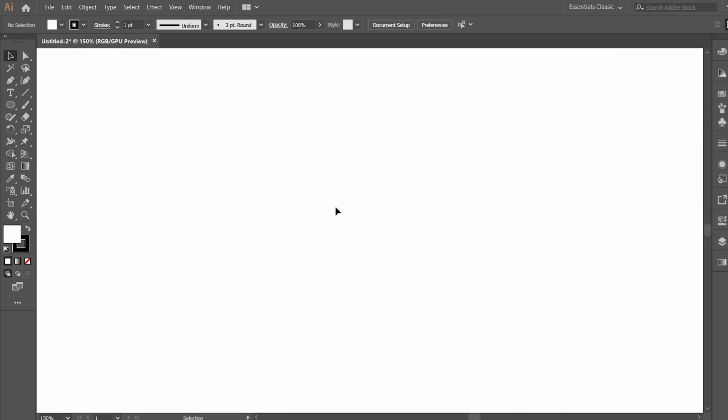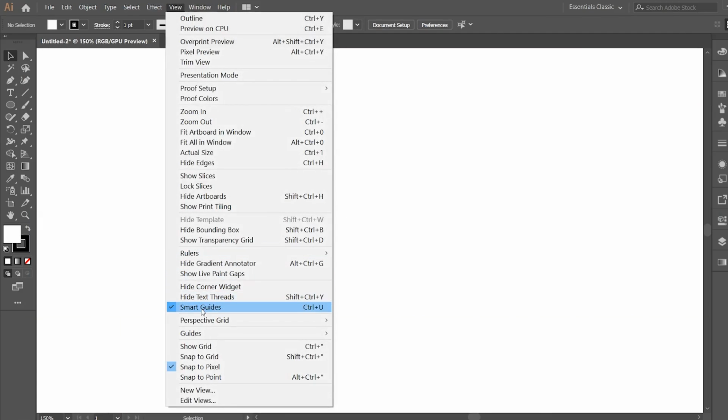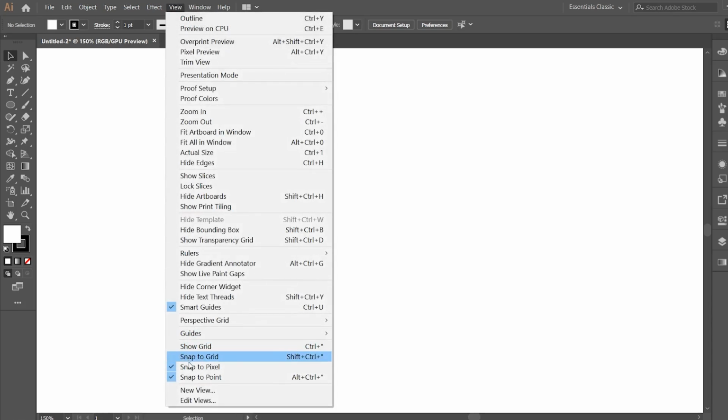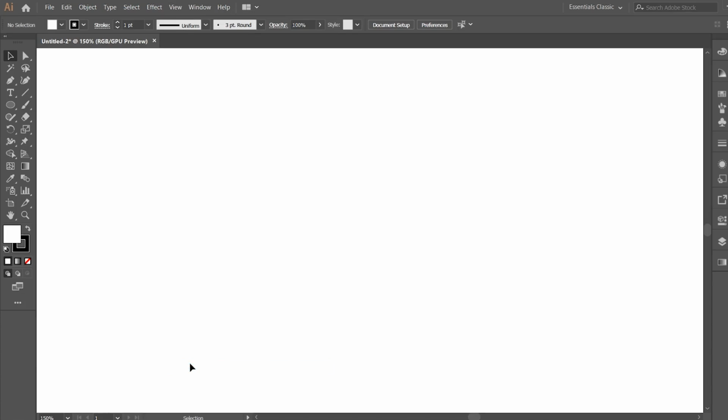Before we start, first click on the View option and make sure that the Smart Guides and Snap to Point are on. Click to turn it on, if it's unchecked. Also, make sure that Snap to Pixel is off. If it's checked, then click to turn it off.